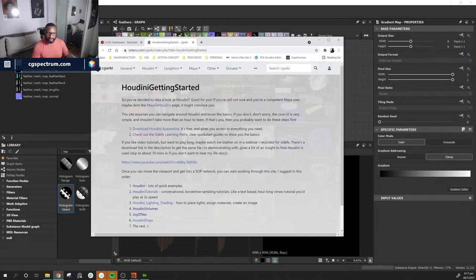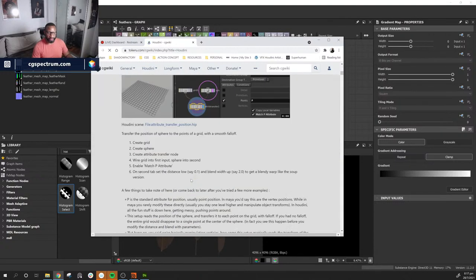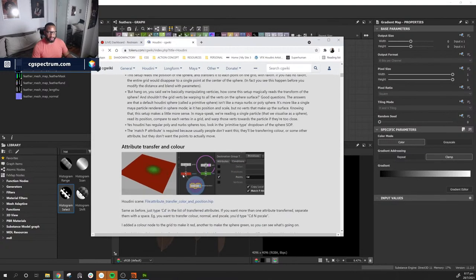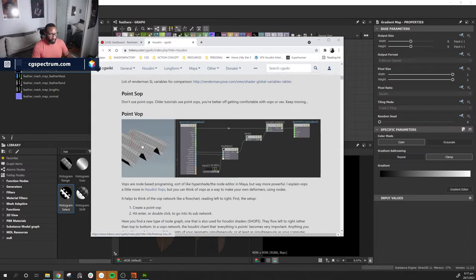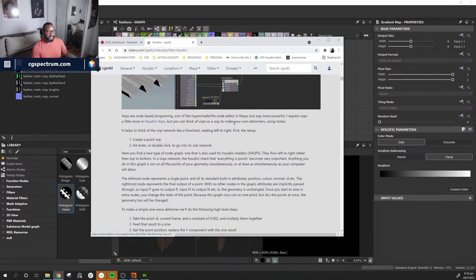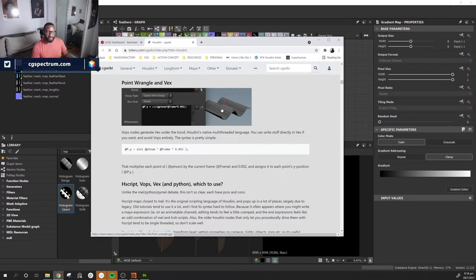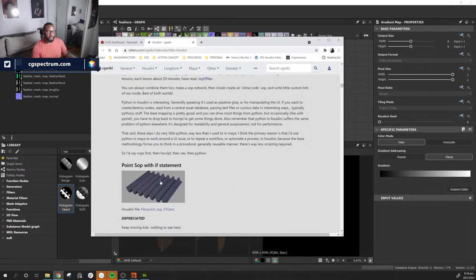So let's see. Quick examples. If you go through each one of these examples, it basically shows you in very simple form. And this is actually how I kind of learned to teach graphics as well. Because the guy who runs this, his name is Matt Estes. He gives you these very, very simple, very easy to understand building blocks.